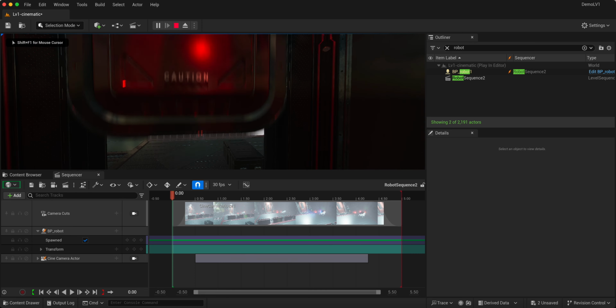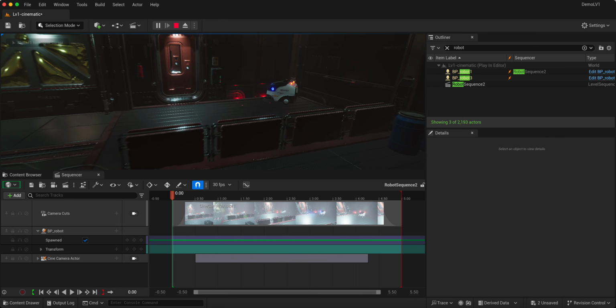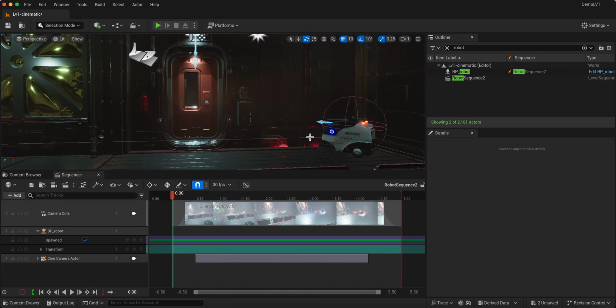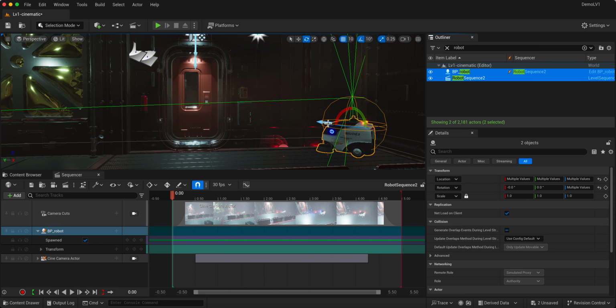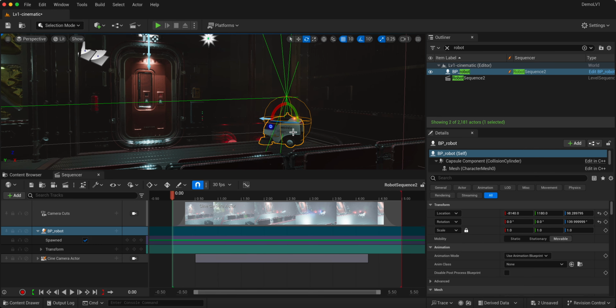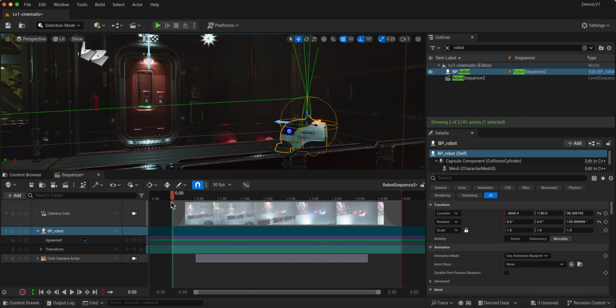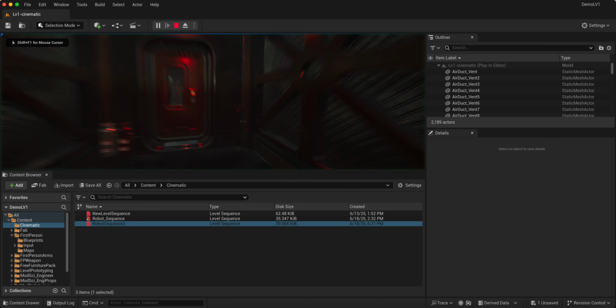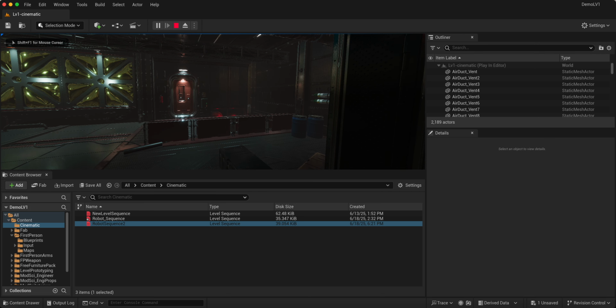So I'm entering the room. Yeah, we have to fix it because we have two robots for some reason. Let's close it. Yeah, the robot disappears, and let's save the current level as well. Let's test it again. No robot.